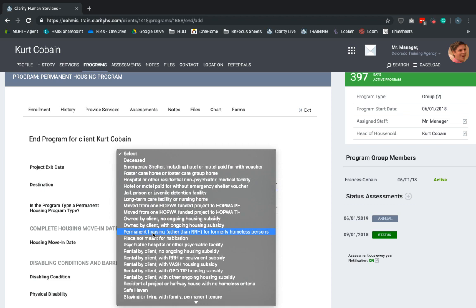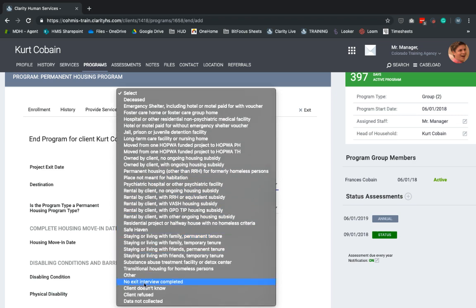If the clients have stopped participating and you have no idea where they are, no evidence to support where they are, they're not in the last place that you knew they were, there is an option for no exit interview completed. And that's not to be used if the client simply doesn't want to complete any exit paperwork. This is only to be used if you have no evidence to support the destination that the client is in at the time of exit. So I want to cover that.